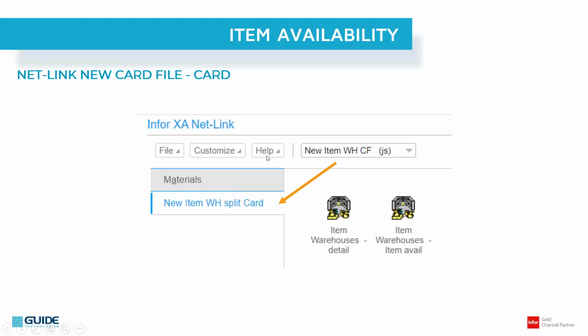And in NetLink, we could build a card file. Otherwise, you're out of the box with the item availability. You're going to right-click display and hit item availability or component availability. But most people will want to build a workbench or two. And if you're not comfortable doing that, we could certainly assist you. That's not a big deal.